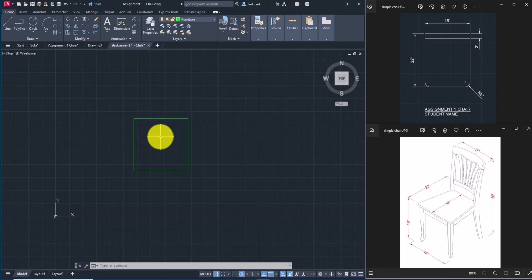So if you want to erase something, you can click on it once. You'll get those blue grips, and that means that you've selected it. And then you could come up here and click on the erase icon. You can click on the delete on the keyboard. There are a lot of different options there.